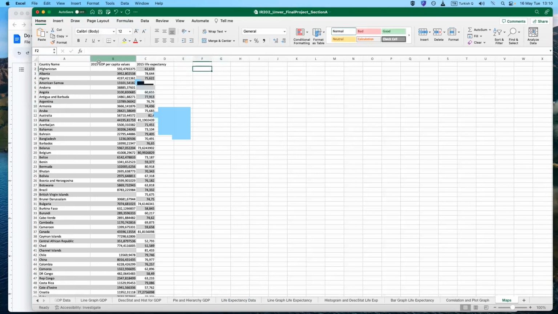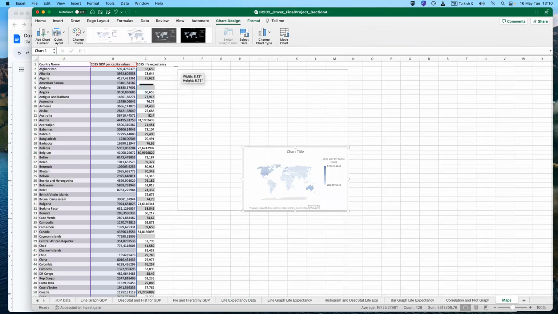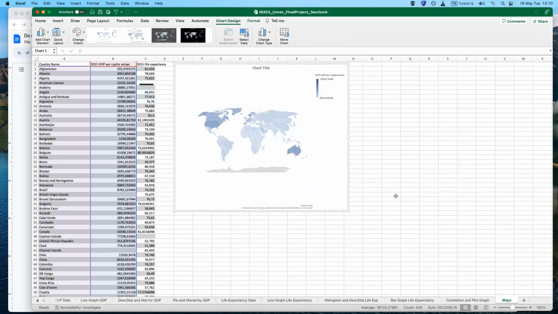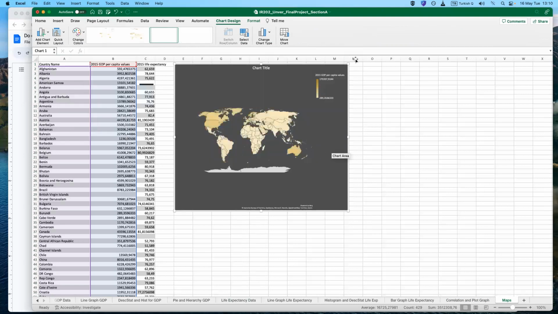Now, let's produce the first map for GDP per capita values. We go to maps, we produce a map. Maybe make this a little bit more visible and interesting. So my computer started to get slow now. That's okay, as long as you save it very frequently. Doesn't really matter that much.